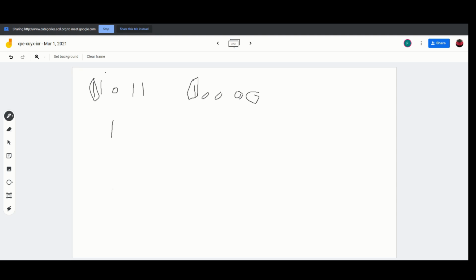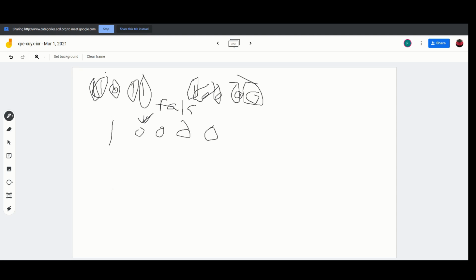So 1 and 1, that counts. 1 and 0 doesn't count, right? 0 and 0 doesn't count. 1 and 0 doesn't count. And when I'm saying doesn't count, that's a false. 0 is a false. So every single one of those were false. So that's the solution to the AND.